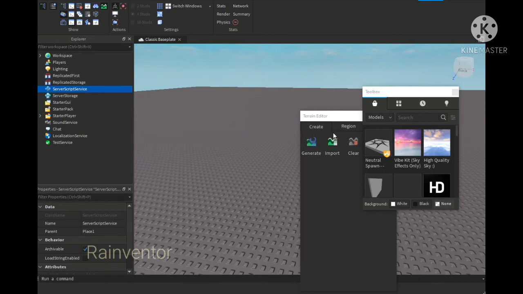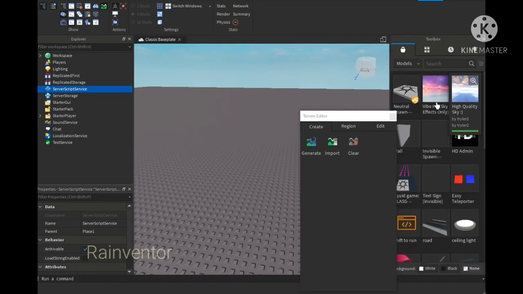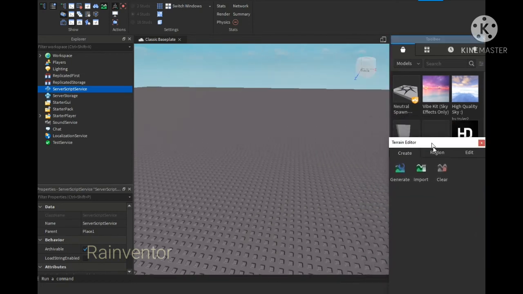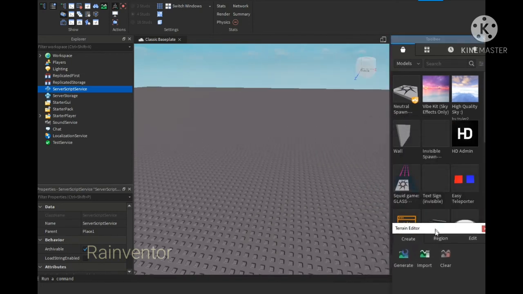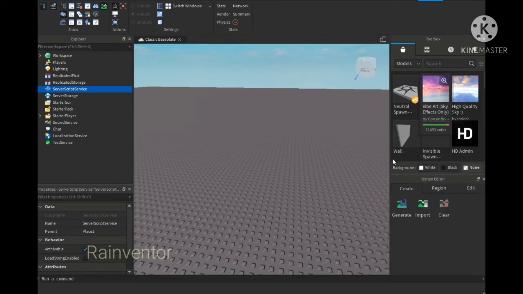So let's say I want to dock the Toolbox on the right side, same concept. I move to the right, and there's a space there, so let it go. And I want to put the Terrain Editor on the bottom of the Toolbox, so I just drag it down. There's a space there, let it go, and voila. So now I'm able to dock my widgets here, or I could move the Toolbox to the left and Explorer to the right, and the same concept.